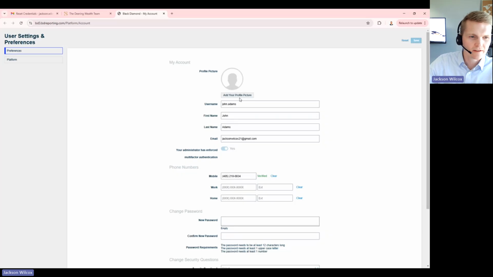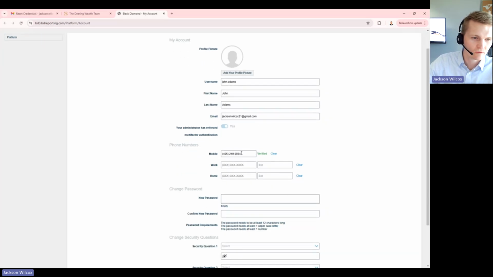And then in here, one thing you want to do is add your cell phone number in this column where it says mobile. Depending on how you were set up, it might already be in here, but then there will be a blue link right here to click to say verify. And that will send a text message to you, which you can then come back and type the code in, which will get your cell phone verified.